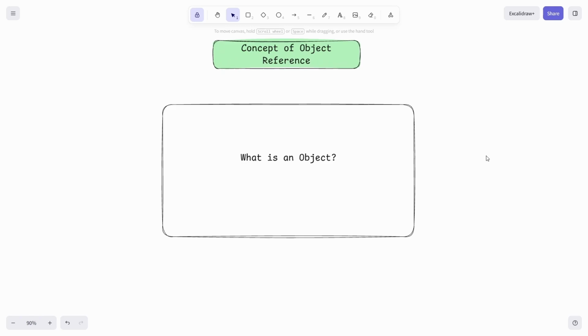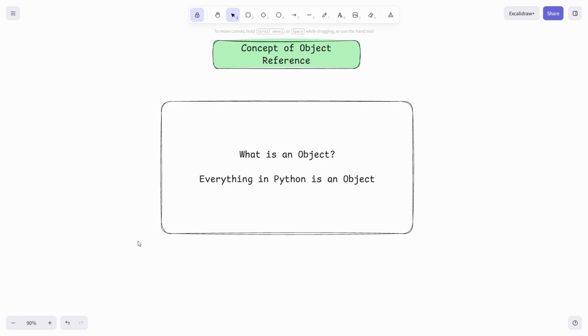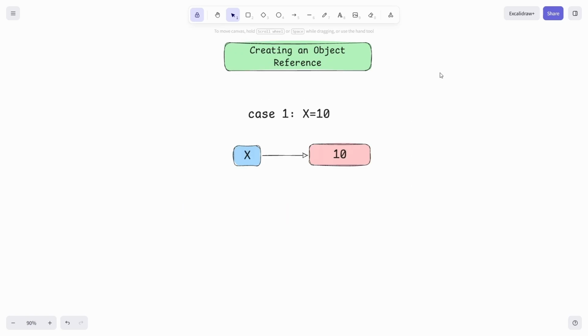What is an object? Everything in Python is an object. For example, name, age, and marks are all objects stored in memory. We store data using variables, and that data is stored temporarily in memory while the program is running. Don't get confused. Whatever data we use in our programs is stored in memory as objects. All of these are objects stored somewhere in memory. Next, let's see how to create an object reference.